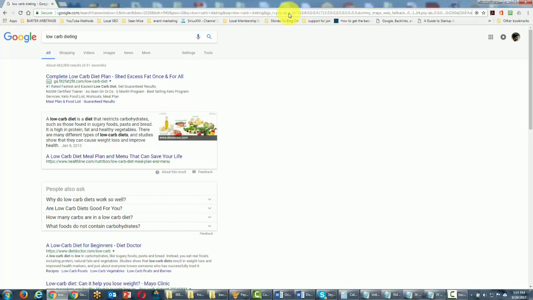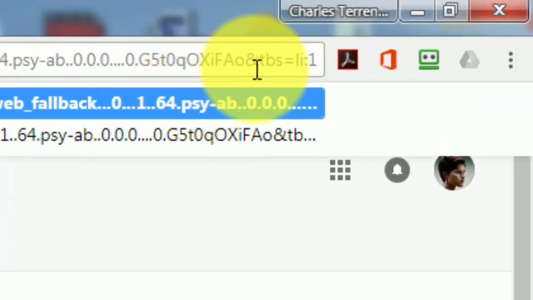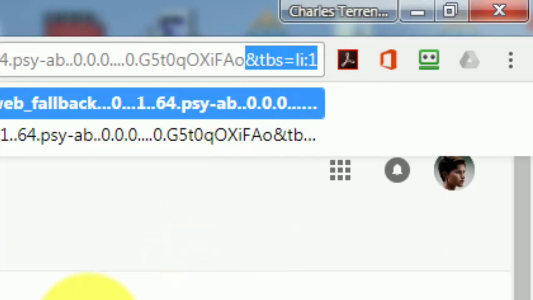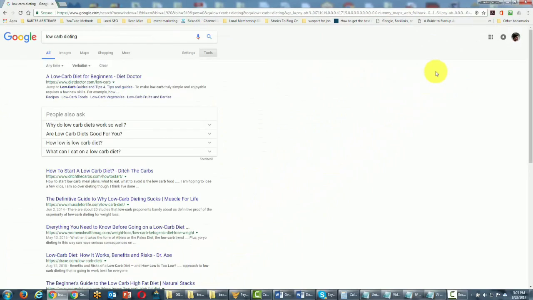We're going to go all the way to the end, and then we're going to put in the ampersand tbs equals li colon 1. So we're going to put all that information into the end of our URL. And then we're going to click enter. Now what's going to happen is that we are only going to get the words low carb dieting, and we're going to get those words verbatim. And again, what we've done is we've eliminated the words low carb diet because we're assuming we want specifically these words low carb dieting. It is a way for us to narrow down our search even more and get better search results.